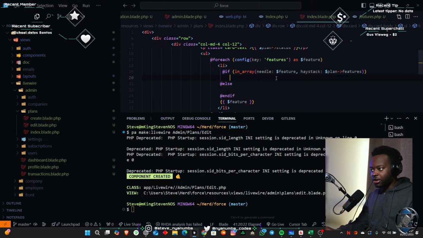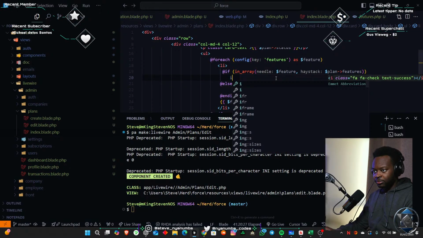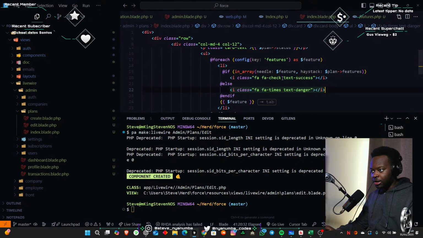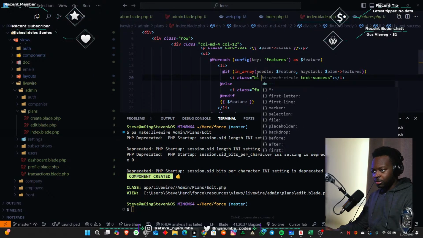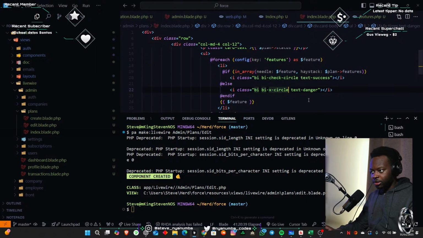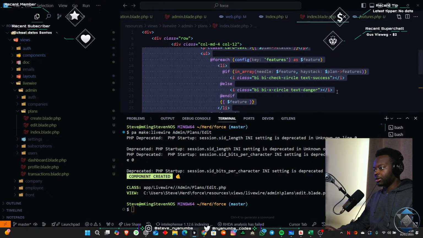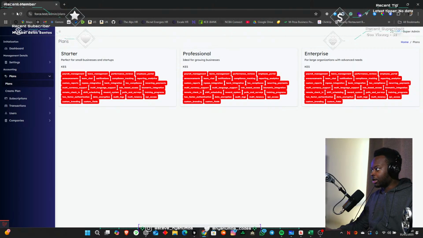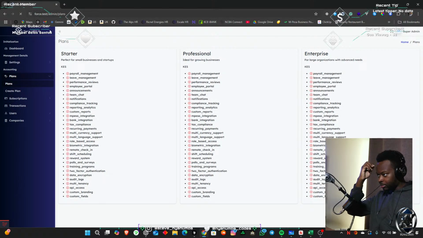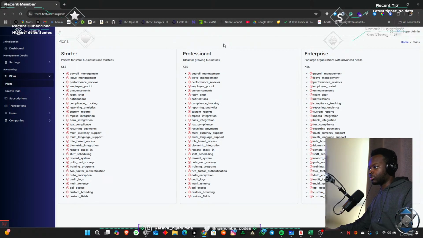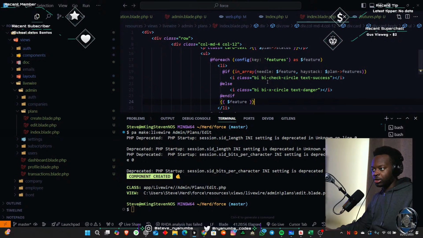And then here inside the if statements, we'll check for an icon. And then we'll come in here and change this to bootstrap icons. Check circle, and this one is BI X circle. Now, how do they appear? Boom. So yeah, that's how we go about that.